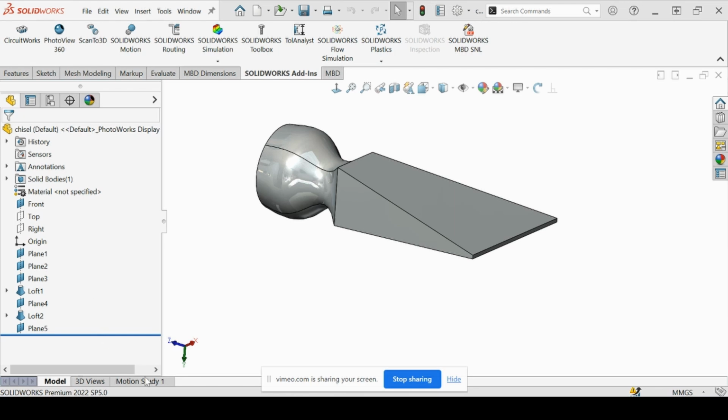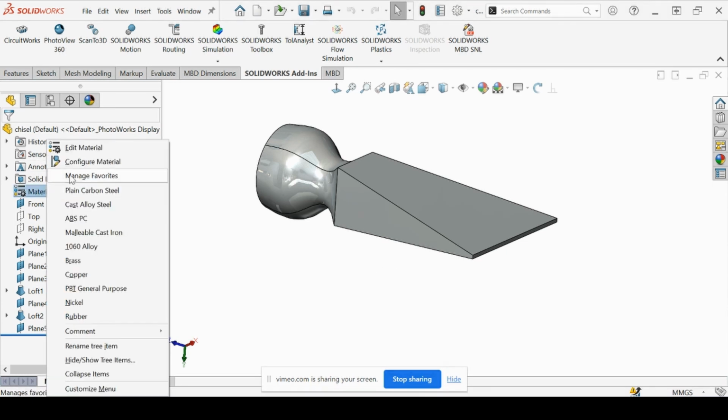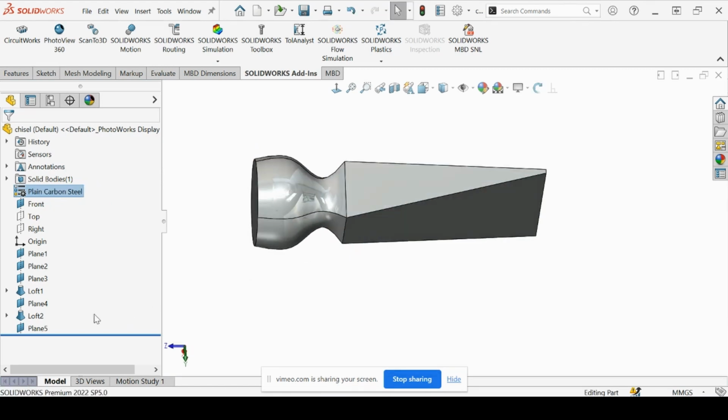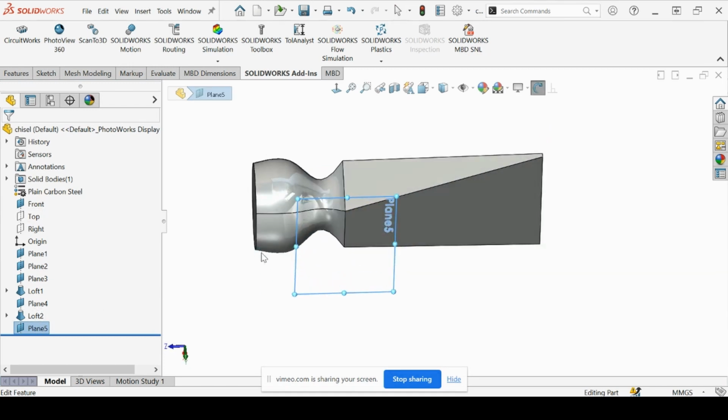Alright, we are first going to set up our split lines in the part to more specifically locate the applied loads, and we are also going to go ahead and assign a material, so we'll do that now. We're just going to do plain carbon steel. We are going to use this plane 5 projected from the top plane, as you can see, to then start our sketch for our first split line.